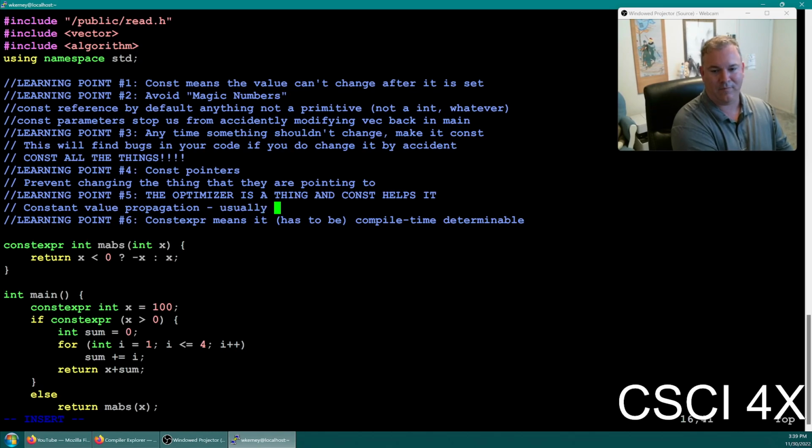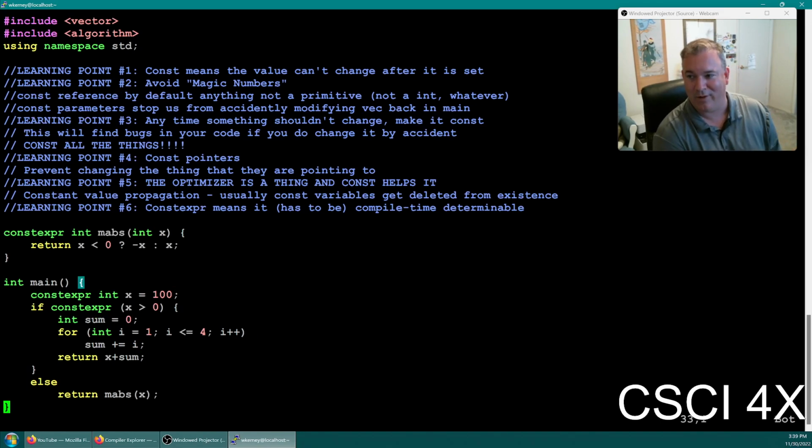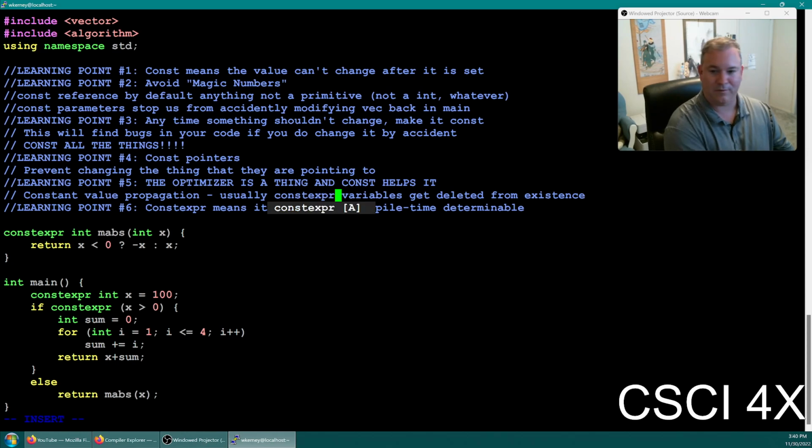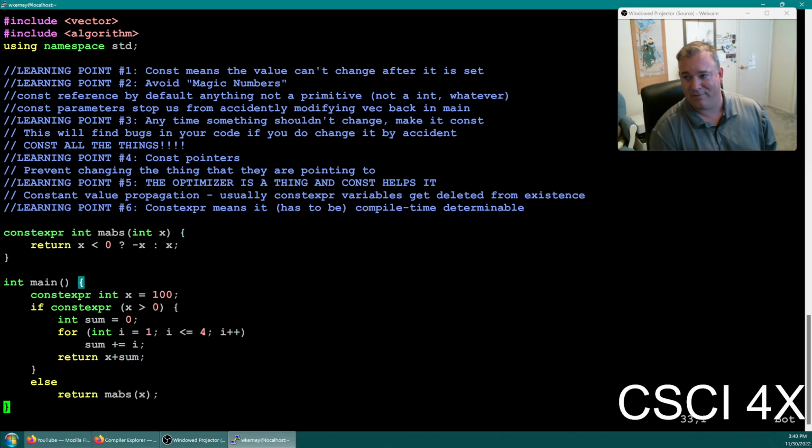So usually const variables get deleted from existence. They probably won't show up in the assembly code because it knows what the answer is. I should be a little bit more specific here. Const variables get deleted from existence. Sometimes constants can have different values, like if you did a read or something, you could have a const actually exist. But for pretty much anything that's constexpr like this, it will not show up in the assembly. It will just get erased.